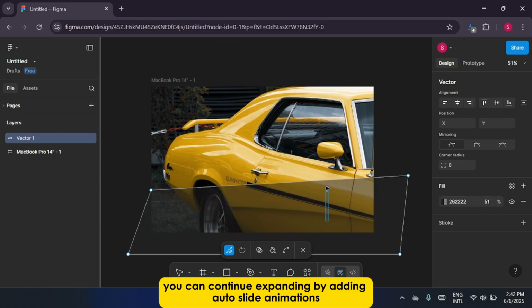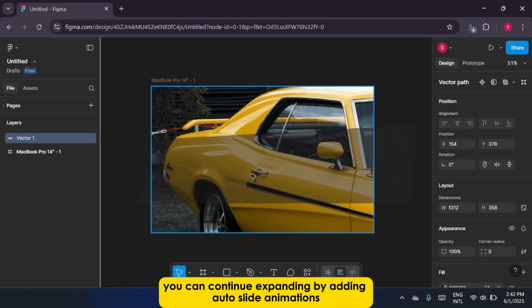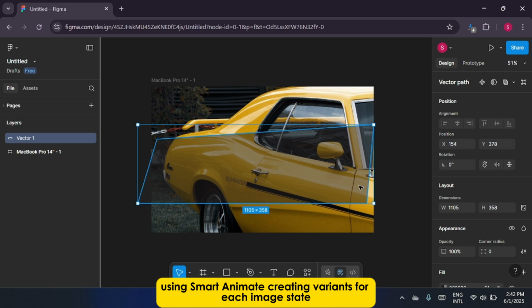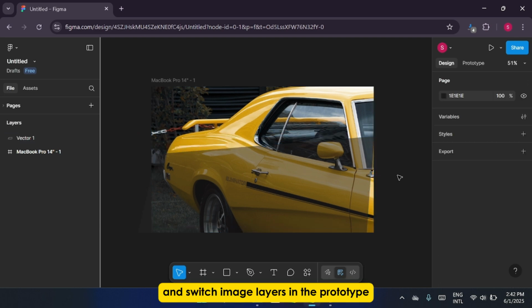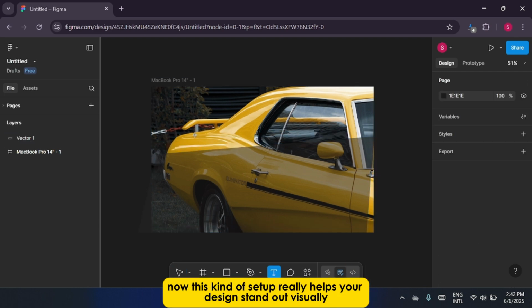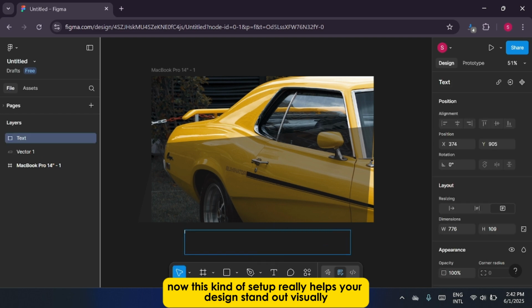And from here, you can continue expanding by adding auto-slide animations, using Smart Animate, creating variants for each image state, linking your arrow buttons to change opacity and switch image layers in the prototype. Now, this kind of setup really helps your design stand out visually.